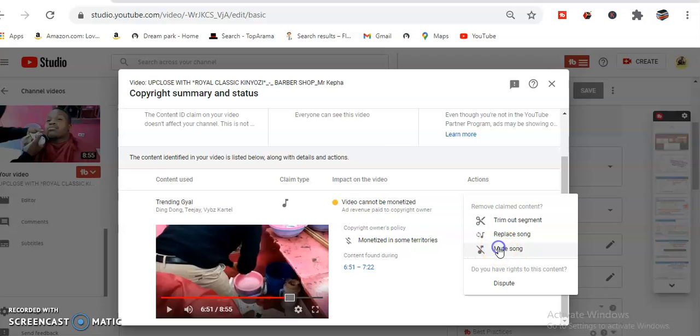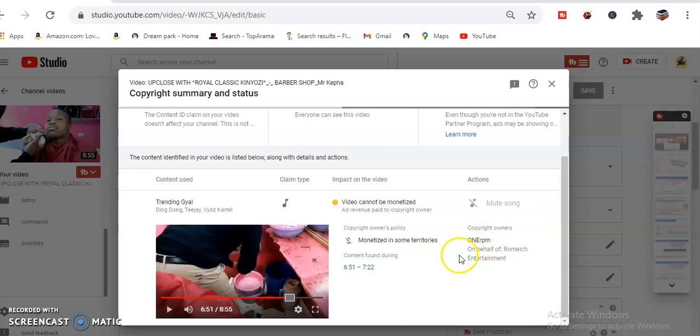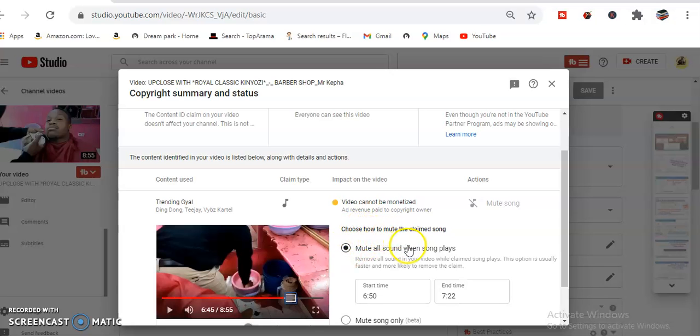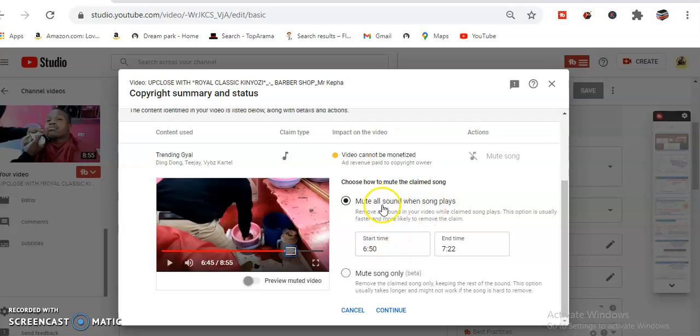So I'll come here and say mute the song, and once I say that, it tells me to choose how to mute the copyright claim. Mute all sound when the song plays. For the copyright summary status, I have two options: mute all the sound while the claimed song plays, or mute the song only.